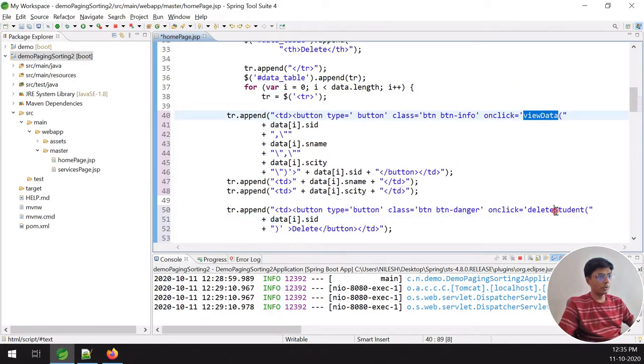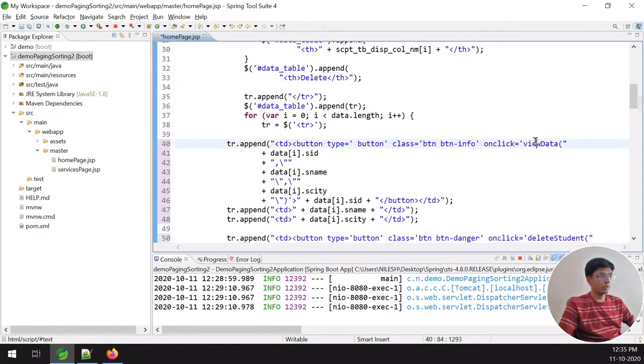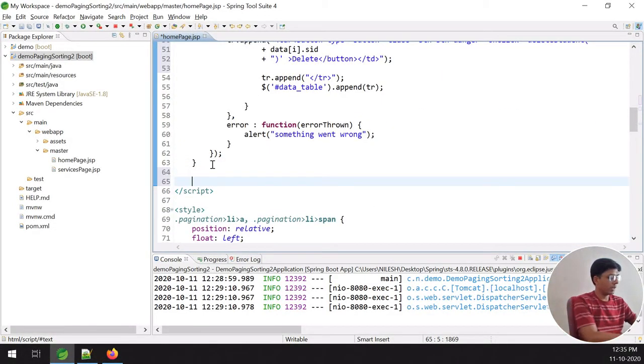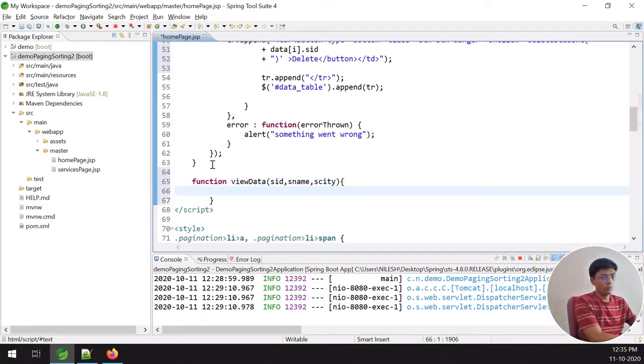So for that I have to create in main. First, two functions are there. The first one is viewData, and the second one is deleteStudent. For the first one, viewData, I copy the function name: function viewData. After that, as we see, I have to pass three parameters: ID, name, and the third one is city. After that I have to copy all these things, right? For that I'm displaying in the text box, so I have to write the code accordingly.